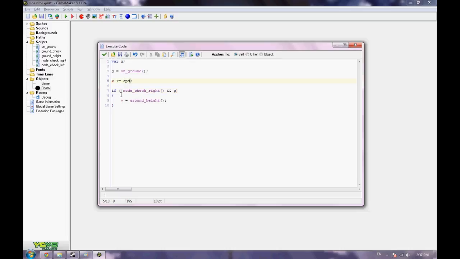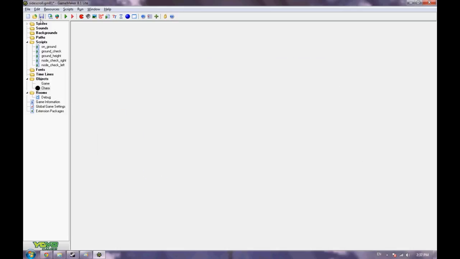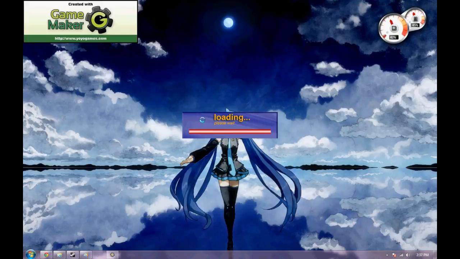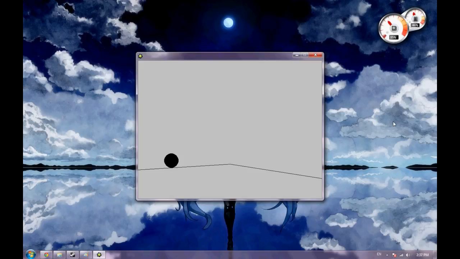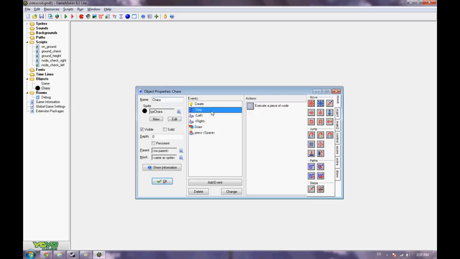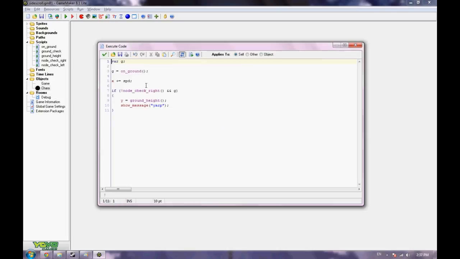X plus equals speed, X. If not node check right, and G. Let's check if it's actually working at all. I'm putting in the show message. It'll show me a message while I'm pressing right if this is actually working. Boop. It is. So it's actually snapping you to the ground every time, as long as you're pressing right and you're still on the same node.